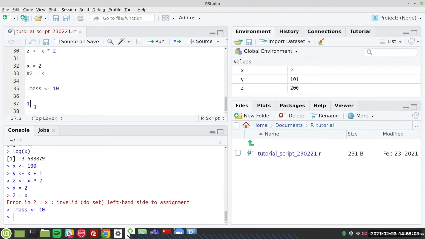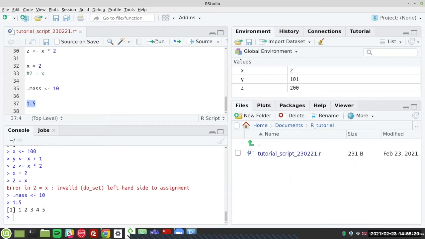So if I do 1 and then, I'm lazy, I don't want to write 1, 2, 3, 4, 5. So I'm going to do 1 colon 5. Okay, so this is the way I'm telling R to do all the numbers in between 1 and 5. So if I run that, it outputs 1, 2, 3, 4, 5.